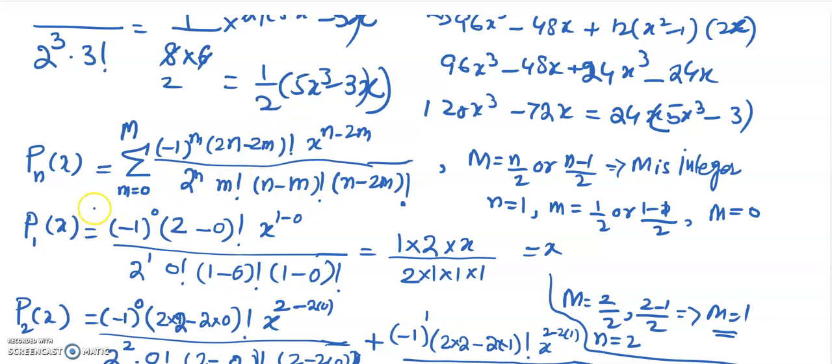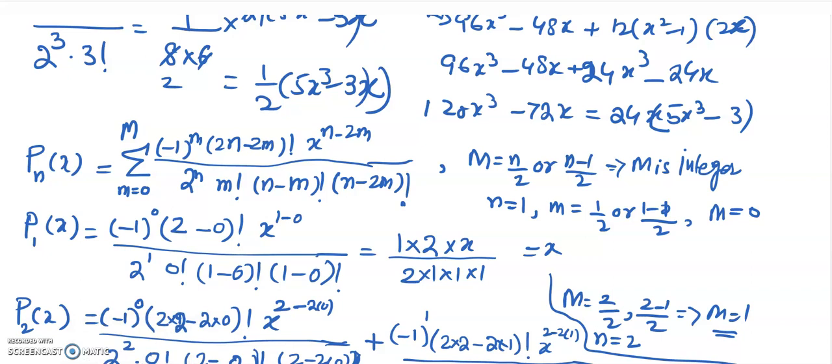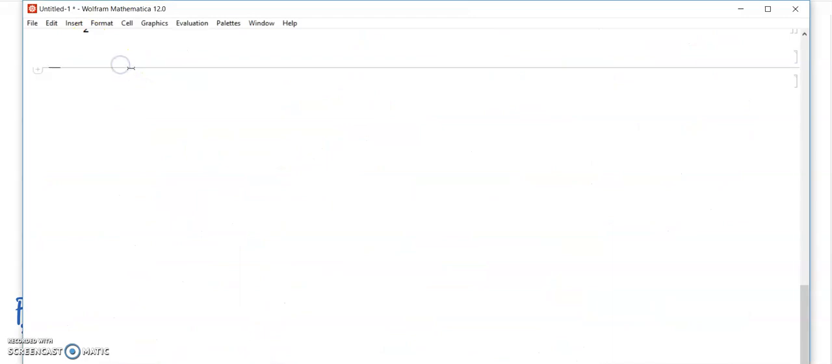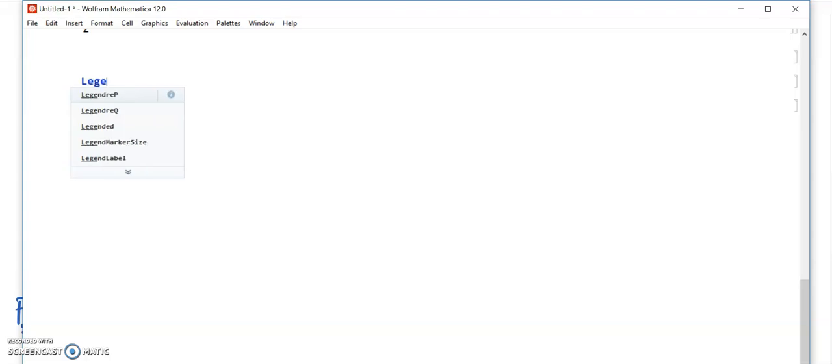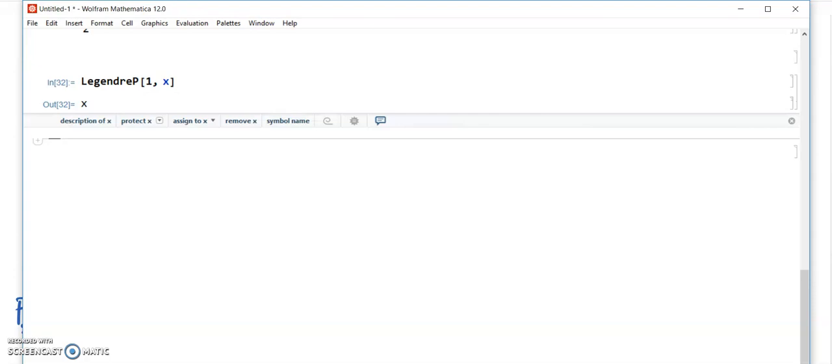However, what we can do is use this formula in Wolfram Alpha, and Wolfram Alpha will directly give you the answer. Okay, so let me illustrate it with Mathematica. So here I have the Mathematica, and the Mathematica function for this is LegendreP, and then whatever order we want. For example, if you want the first order, we will just put 1, and then I can put x and then close. So that is for the first order.